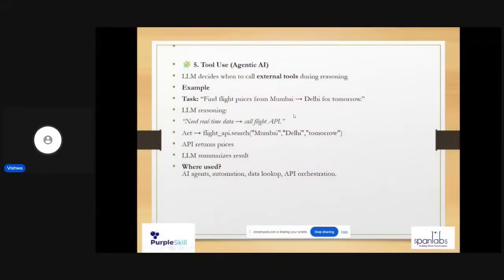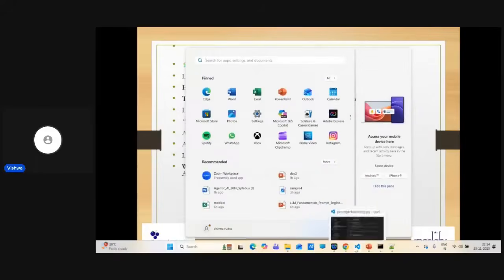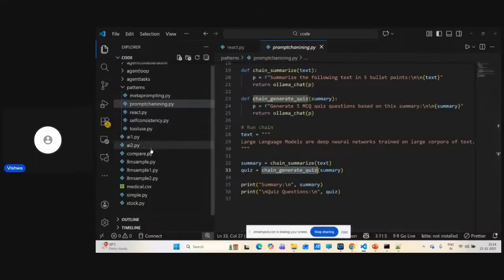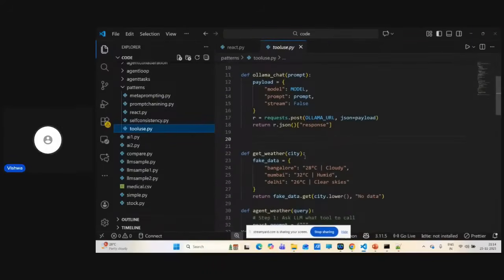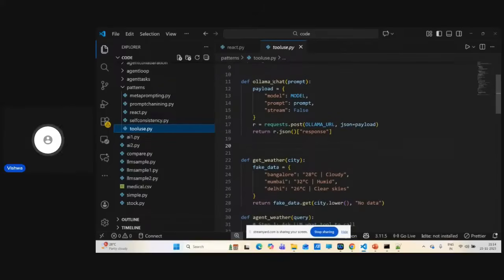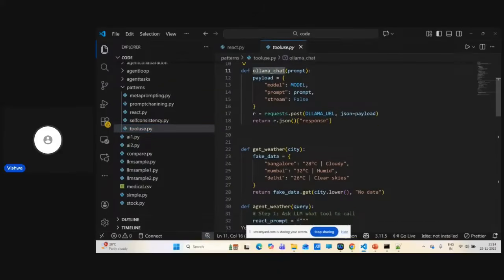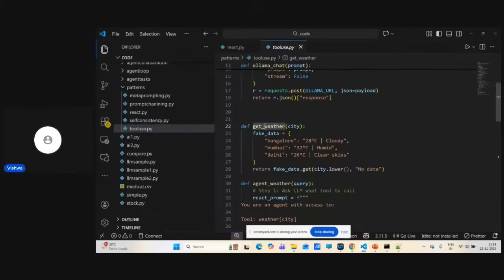So now we are left with agentic AI tool use. Tool use means we are going to make use of external tools like an API. Now, as of today, we will be using only an emulated or mocked method, correct? In upcoming sessions, we will see how to call an API. So here we again make use of the same Ollama chat method. We have this get weather method.